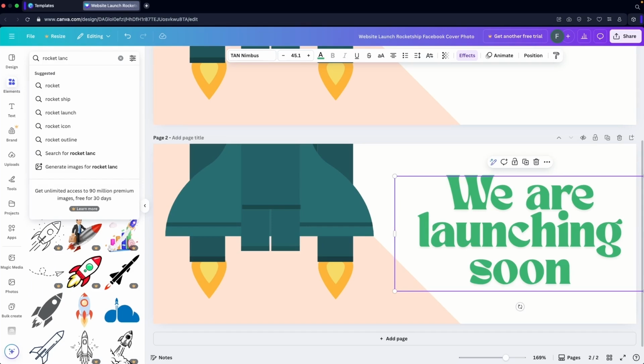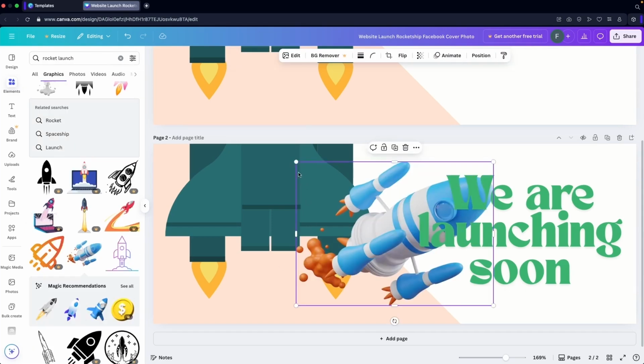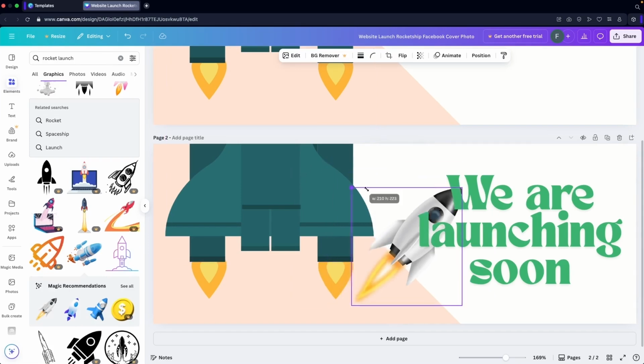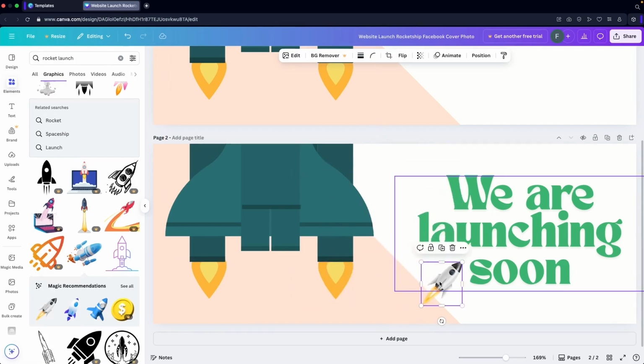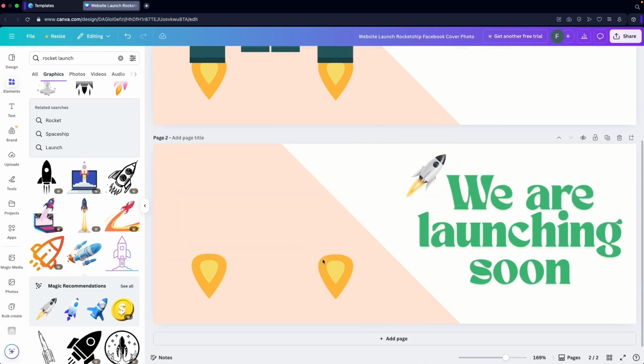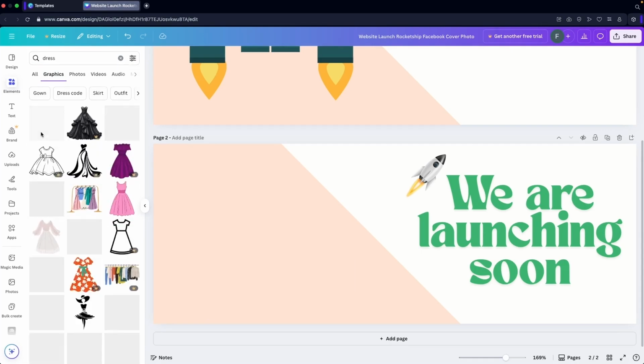Let's add launch. We can use this one, or we can use this one. This one is looking fine. Let's decrease the size of it. And I'm going to add something up here. So let's just put it here. I will delete this because I don't need this. Now I would need to add, let's say, a dress here.